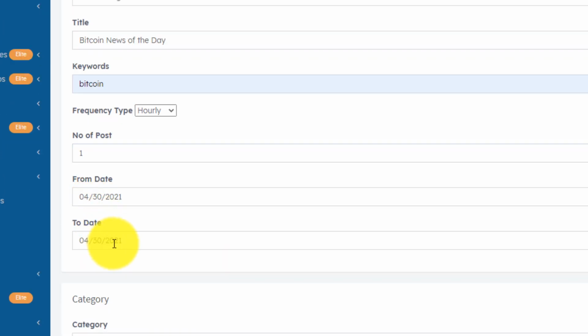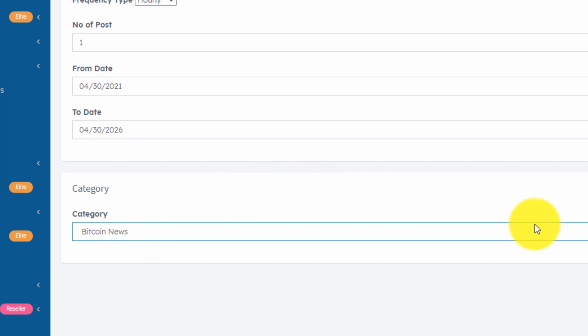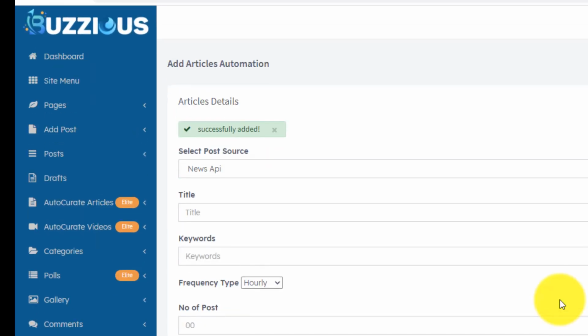Then you can select your start and finish dates. Now, if you want it to go on for years and years and years, that's fine. Just select something that's years in the future. And then you get your category that you've already created, and then click add. And it's successfully added. What we've just done is something incredibly powerful.